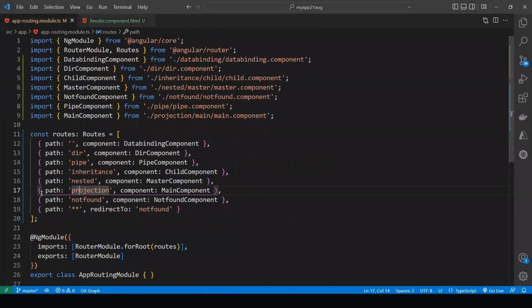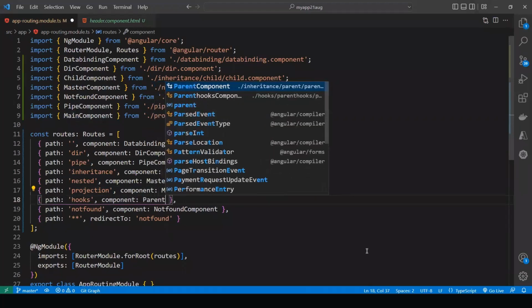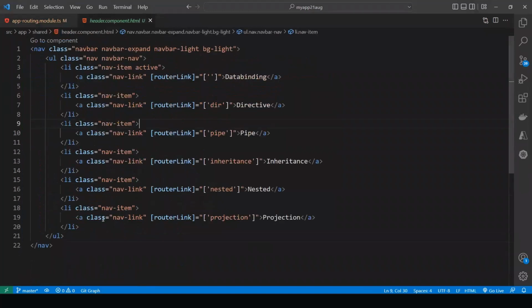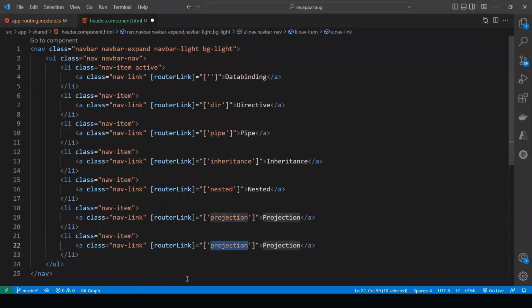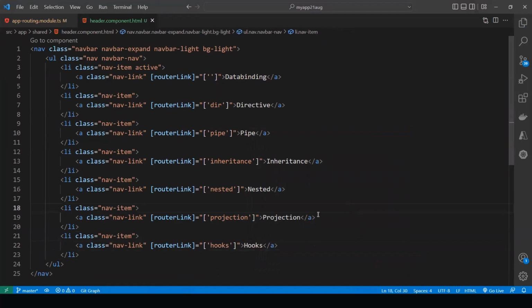So what we can do here, we can add here a hooks now. So I'm adding the things for the hooks. In hooks also I'm using, let's say, parent hooks component. Okay. Now let me add a link for the hooks. So I'm adding the link for the hooks like this way.